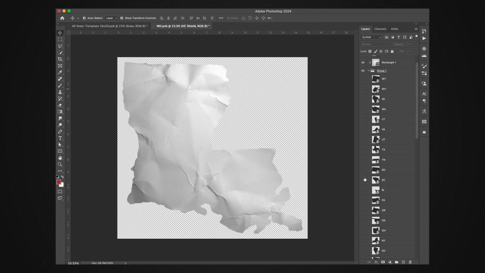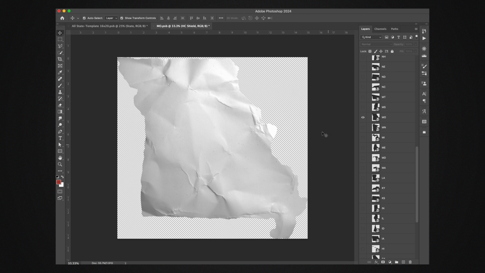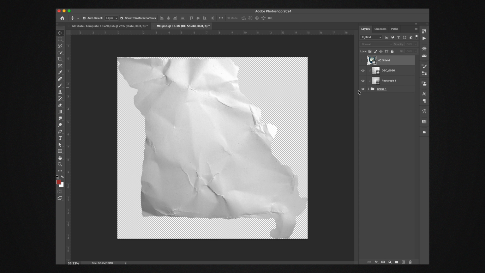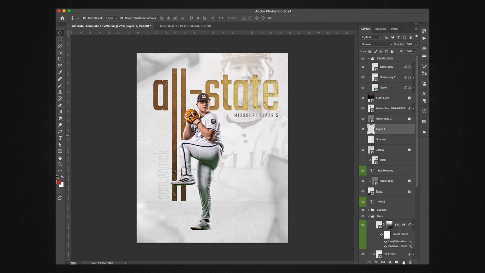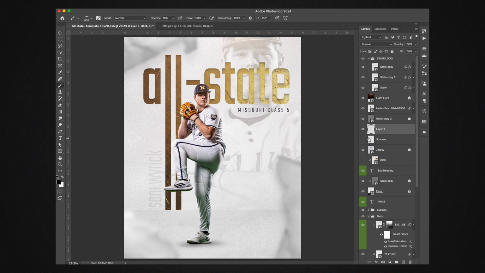and I'm gonna turn Louisiana off, Missouri on. And I do have this paper overlay on it to give it just a little bit of texture. So save that. And then all we have to do is put in our shadow underneath the player. I'll do that. And there you have it.